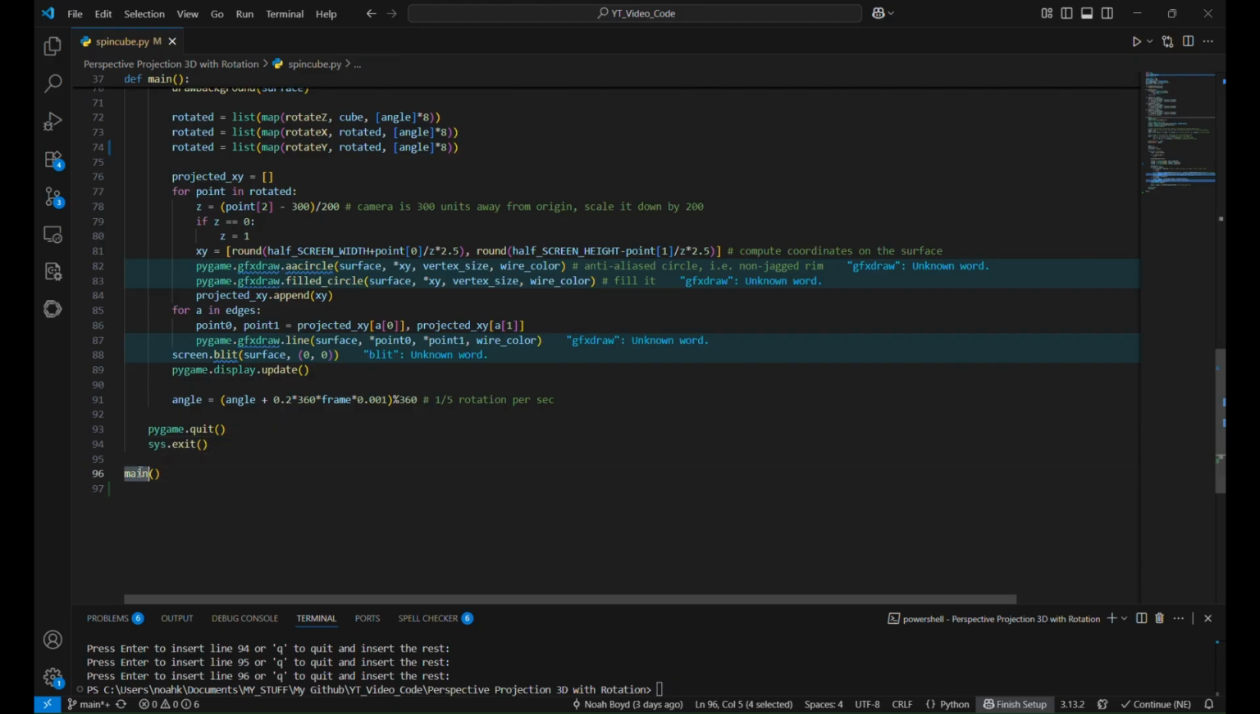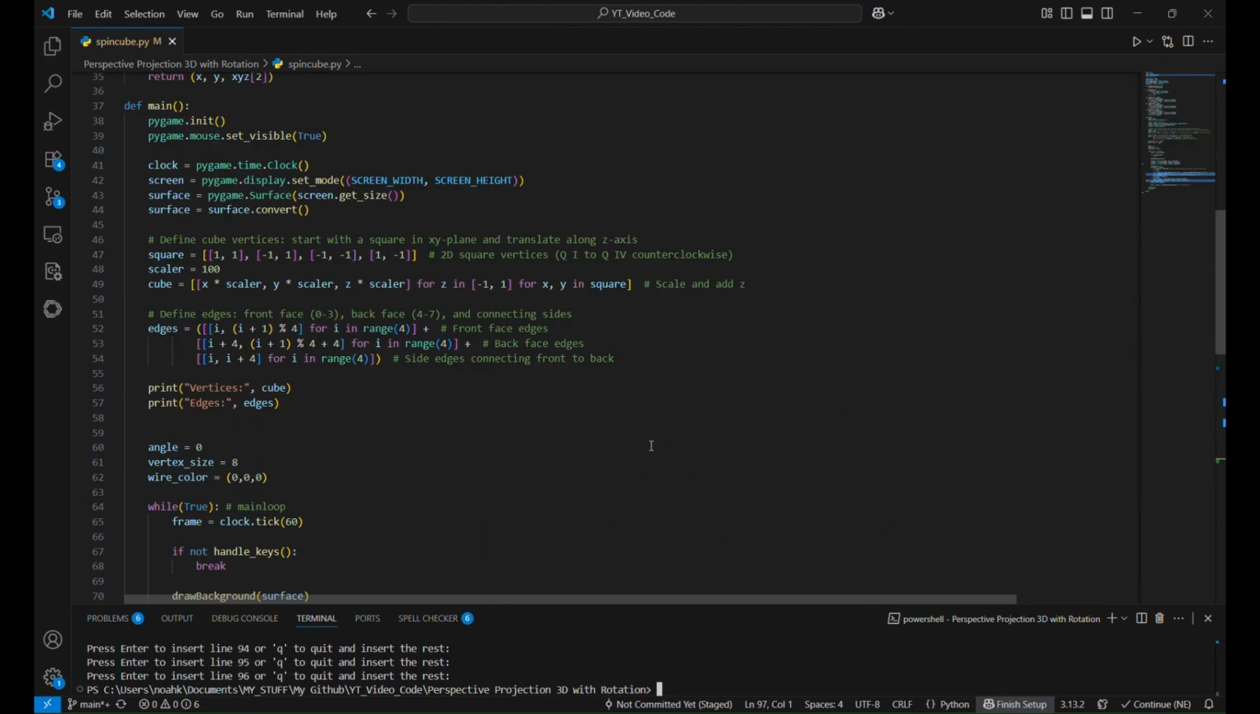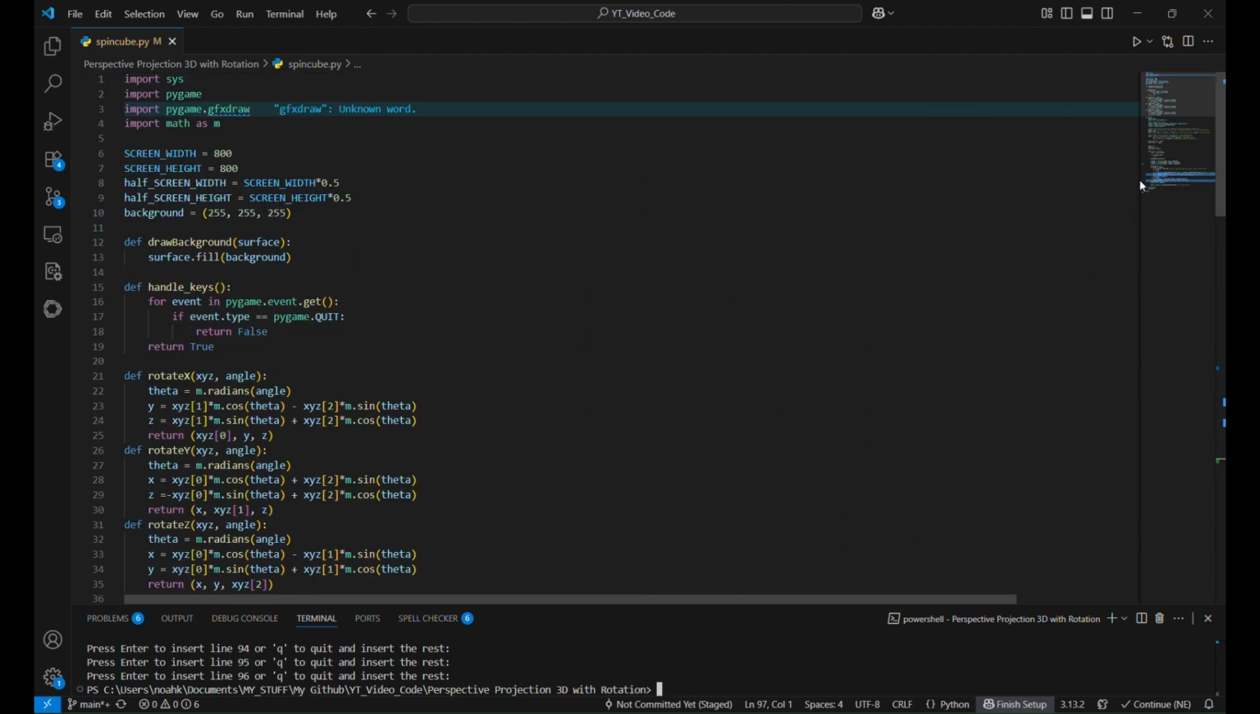But that was just the main function. And we have to call main, so we do it here. And that's the entire program explained. And now time to see it in action.